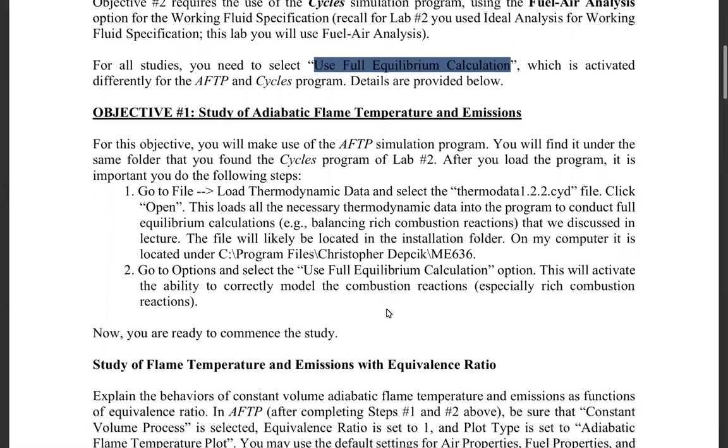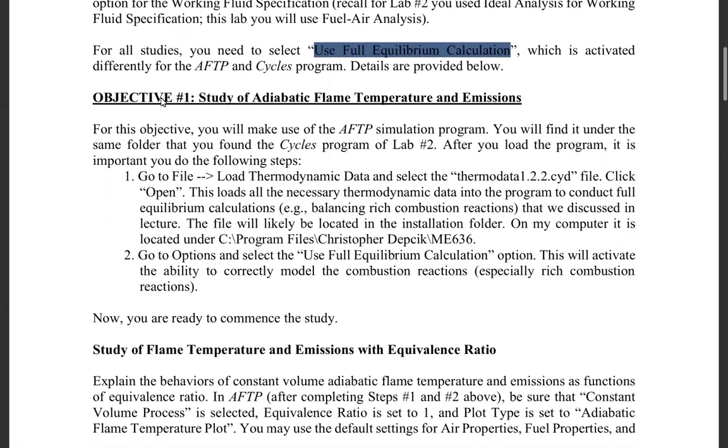So as was already described, objective number 1 is having you do a study of the adiabatic flame temperature and emissions. And so you'll use this AFTP simulation program. You'll find it under the same folder where you found Cycles from your lab number 2. And then this is really important, these 2 steps. This is how you essentially select that full equilibrium calculation.